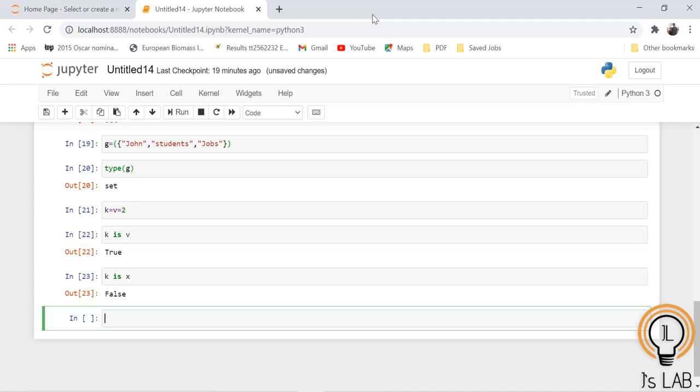We have discussed various built-in data types in Python: text type, numeric type, sequence type, mapping type, set type, and Boolean type. We will discuss each data type in detail and how to use it in Python programming in the coming videos.